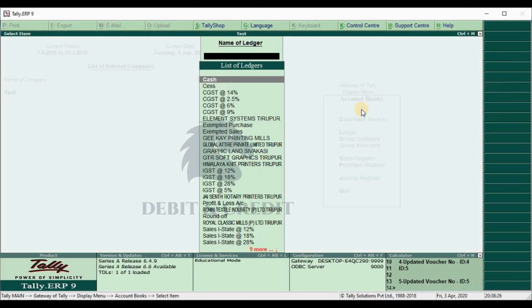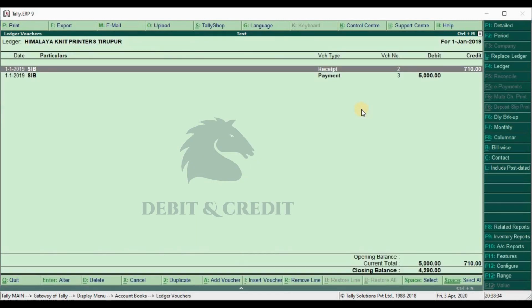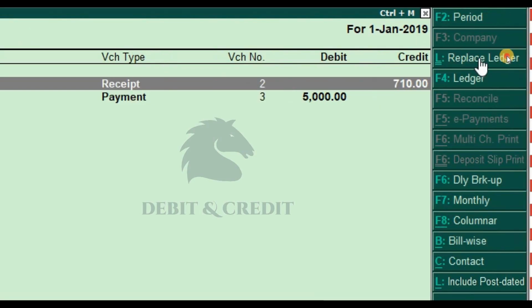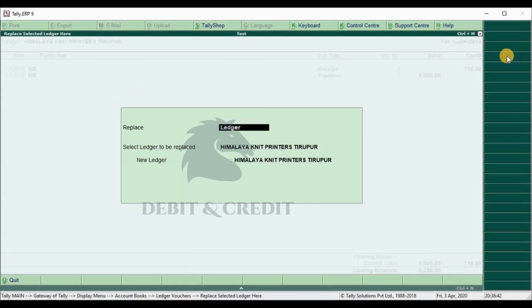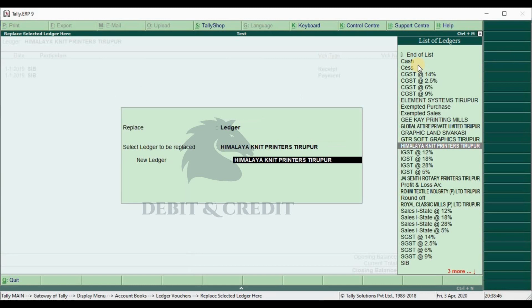Open accounts book and select Ledger. Here shortcut keys Ctrl plus L. After click the replace ledger, as usual you change ledger.